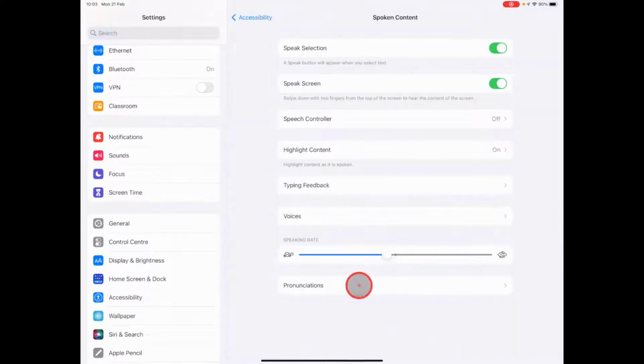Just for your interest, the pronunciation section at the bottom, if there's a word that you type regularly that the iPad fails to speak correctly, you can write them into the pronunciation section phonetically and get the iPad to speak the word correctly. It'd be really annoying if when you sign the end of your story with your name, it pronounced your name wrong every time, so that can be adjusted as well.